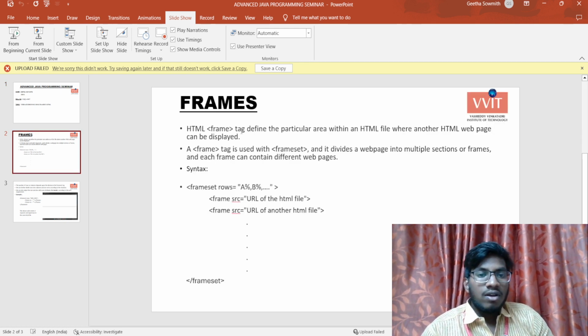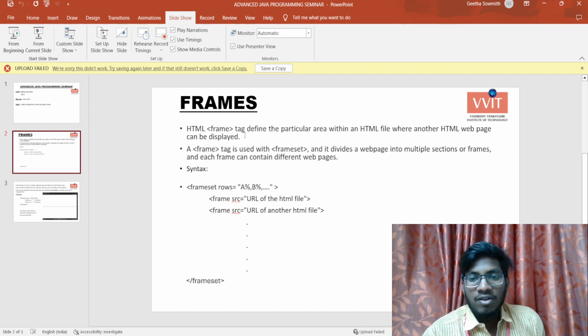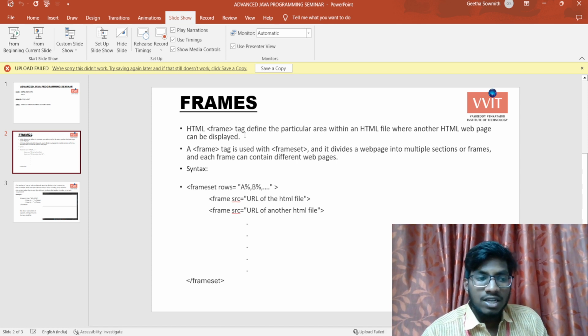To use frame, we use a tag called frame within angular brackets. This frame tag defines a particular area within an HTML file where another HTML web page can be displayed. Generally the frame tag is used to keep another HTML web page into the frame.